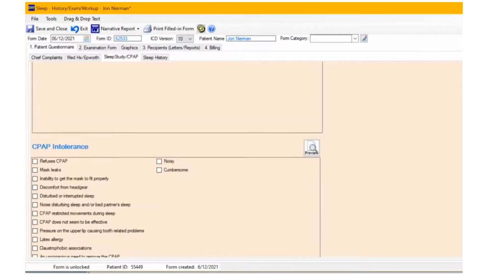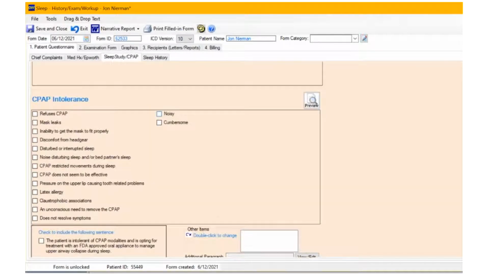CPAP intolerance. Can they not use it? Is it contraindicated? So we want to know what's really going on with this patient. Like Dr. Patel told you the other day, he had a patient that said they couldn't wear it. Well, when you scared him, you're a walking dead man. They're compliant now. So why couldn't they wear it? So we want to know that information to be able to treat them.